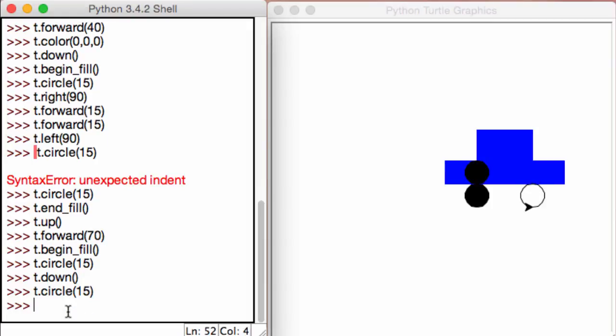After some time, this typing actually gets quite tedious. So you're probably bored by now, but we'll be ending this turtle lecture soon enough. This will be one of the last ones, actually. So t.circle 15 creates a very interesting looking circle. And then let's go ahead and end fill.